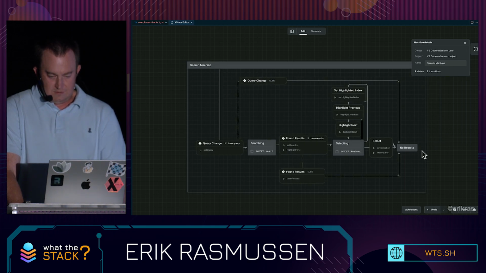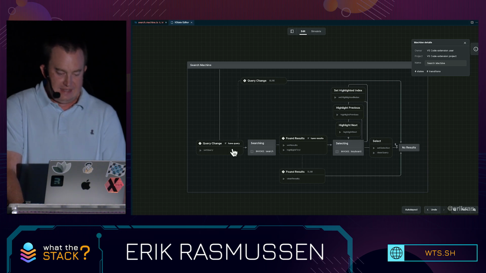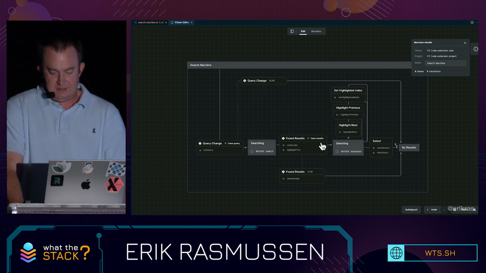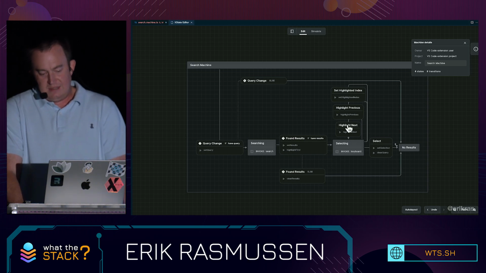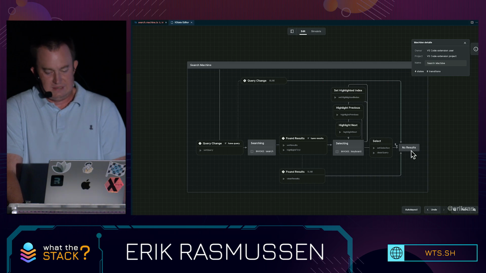So let's think through this again. So we start off in no results. That's what that little arrow thing there means. And at any time in the state machine, we get a query change. And that's going to take us to searching, which is going to invoke the search. And if we have results, then we're going to go into selecting. If we don't, we're going to go back to no results. And similarly, if we don't have a query, we're going to stay in no results. But if we do, then we're going to be in selecting, and then we're going to listen to these events and adjust the selection, and then hit select and make the selection and go back to no results.